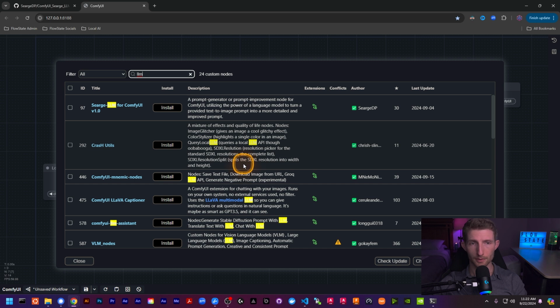So another option that I've found recently that works really well with Flux, and it's very lightweight, very simple, very easy to use, is this Searge LLM for ComfyUI. All of these language model nodes are going to load in some type of a language model in order to generate prompts for you, but this one specifically does a really good job at unloading it before moving on to the next step of running Flux or Stable Diffusion so that it doesn't slow your system down. It's also very simple to use, as you'll see in just a moment.